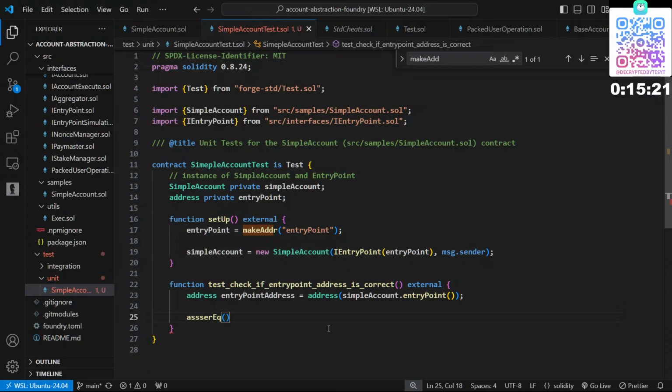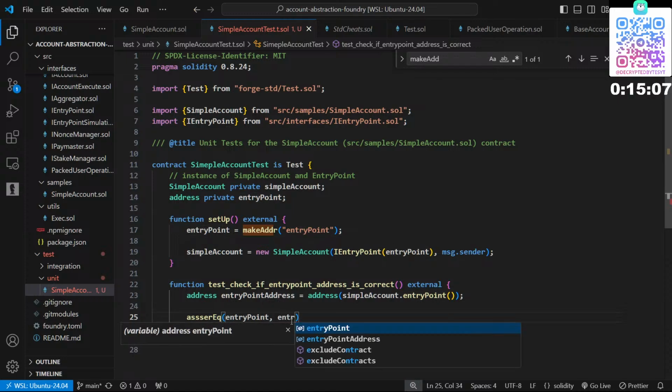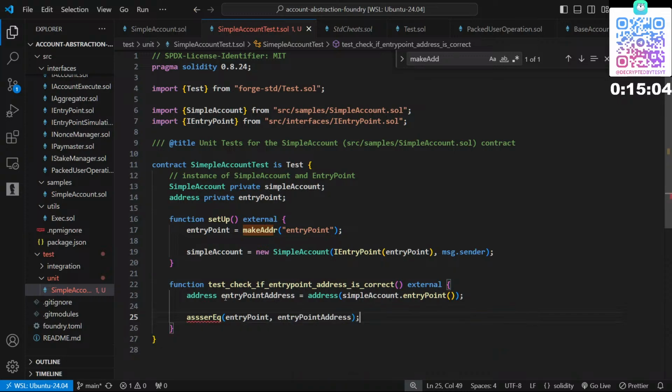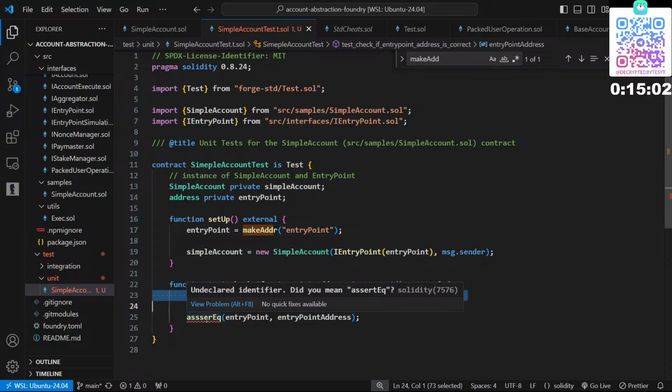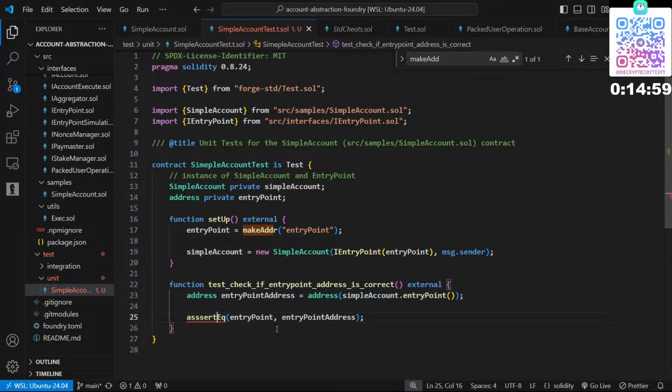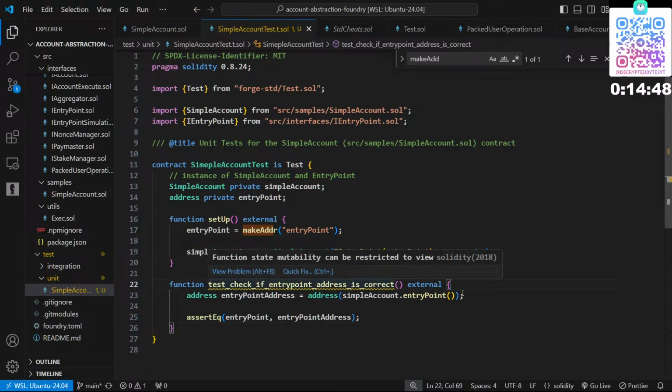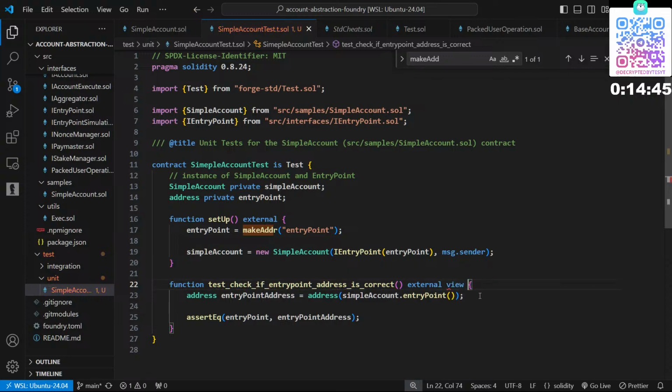So we have the entry point address. This refers to this entry point, and then we have entry point address, which is from here. Okay, spelling mistake. Assert equal to. And last thing is we can restrict this to view, as we are not making any changes here.